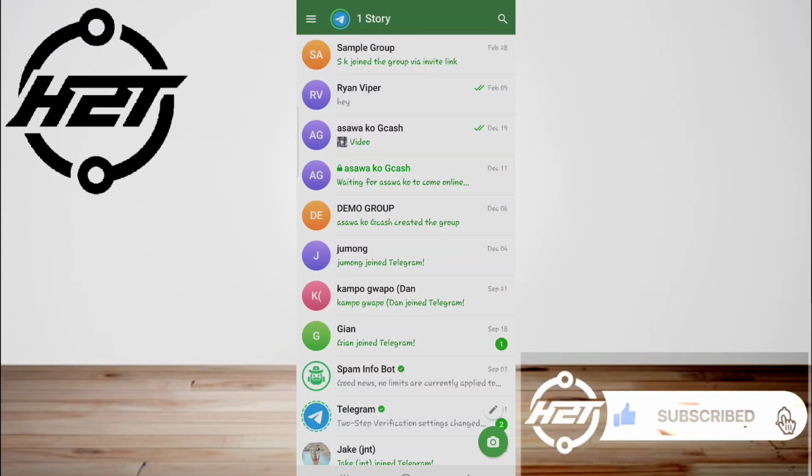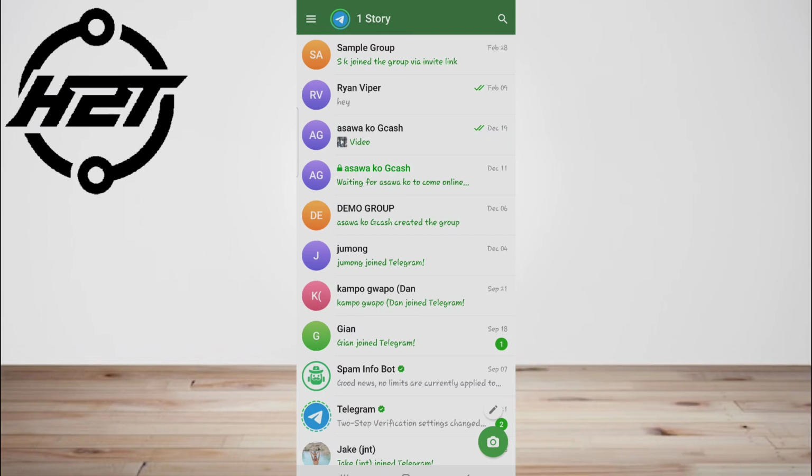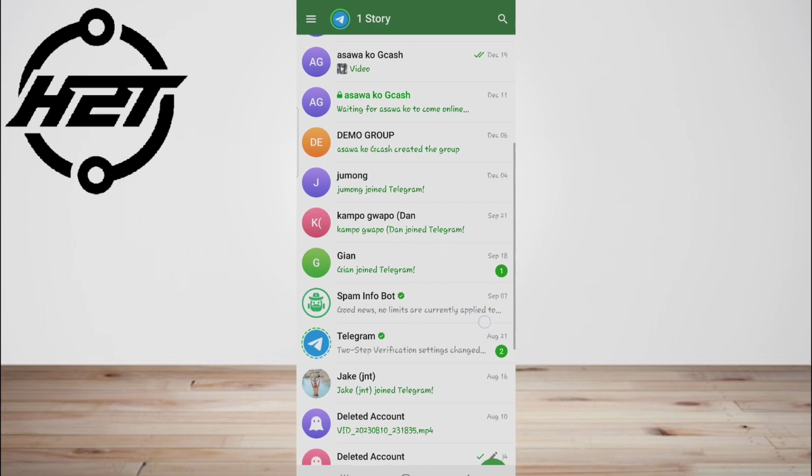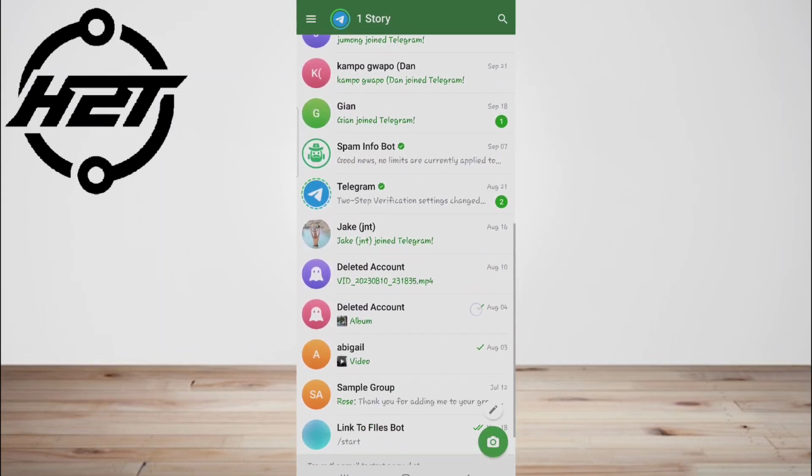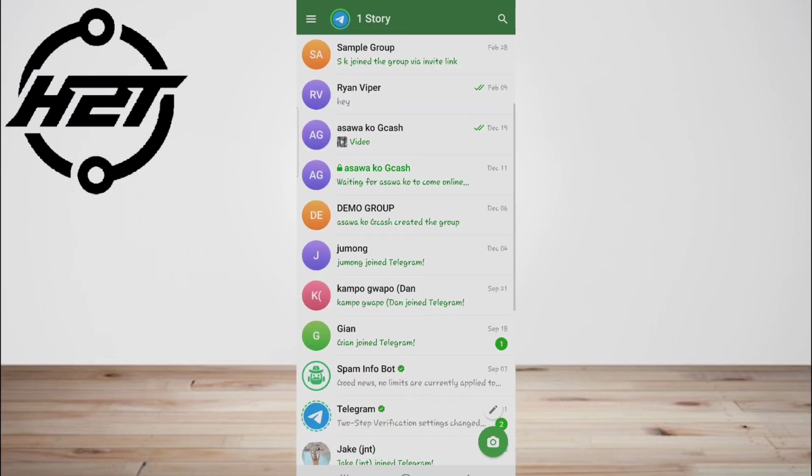Today I'm gonna show you how to upload a story on Telegram. Stories are everywhere. Ephemeral posts that disappear after 24 hours. However, Telegram stories boast additional features that give it an edge in the WhatsApp versus Telegram conversation.